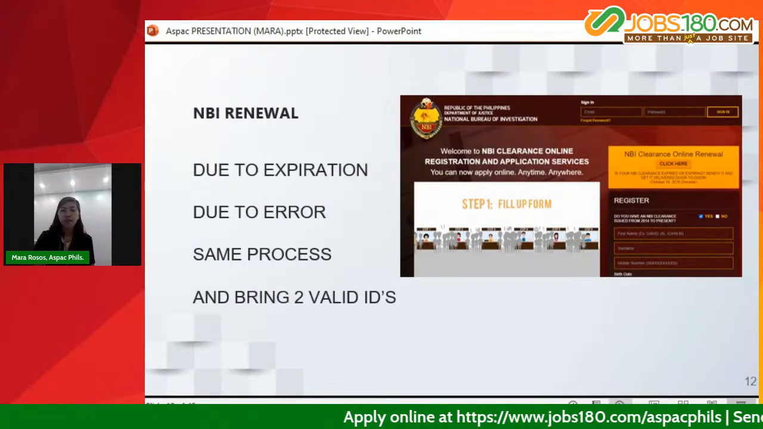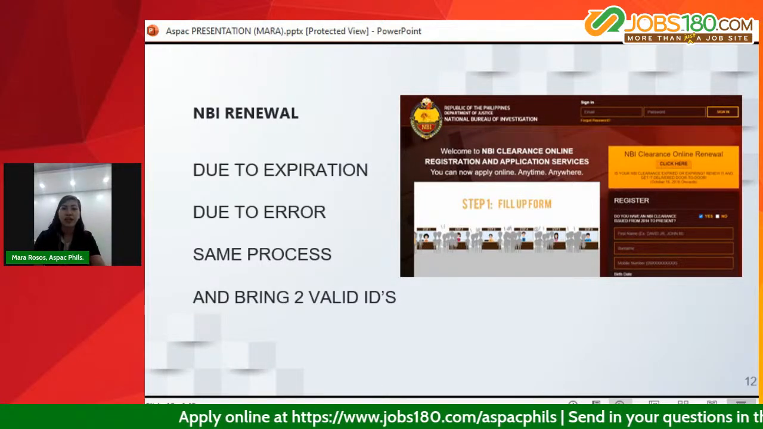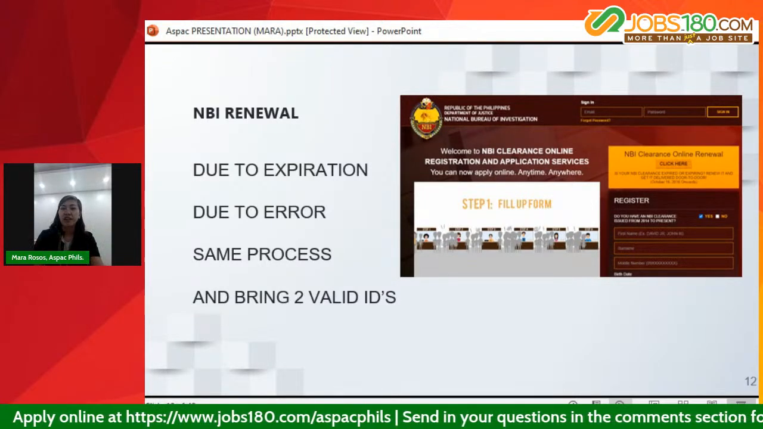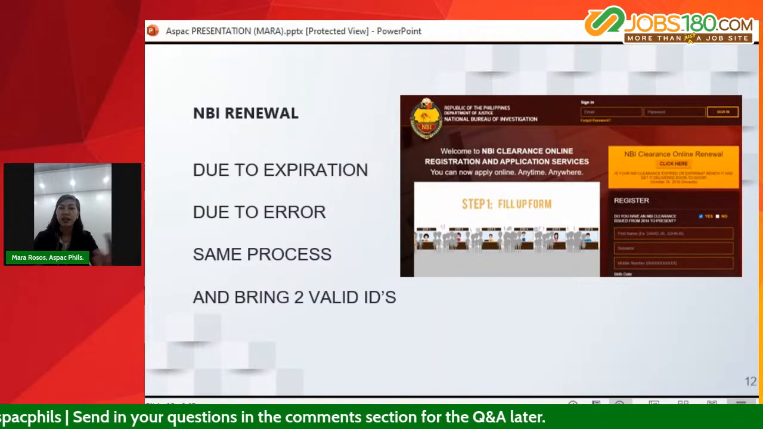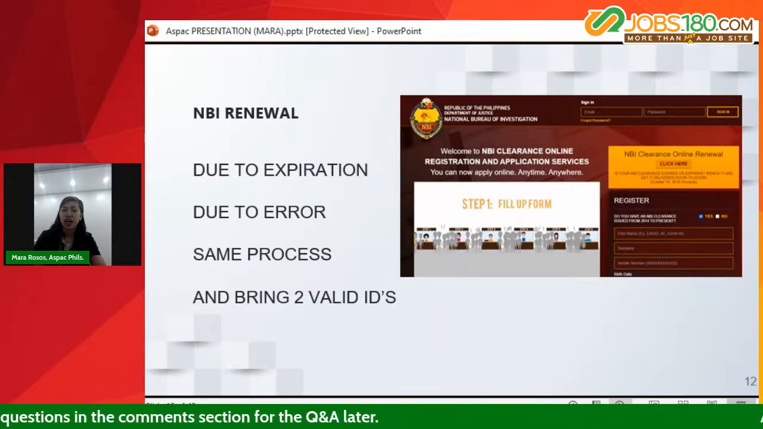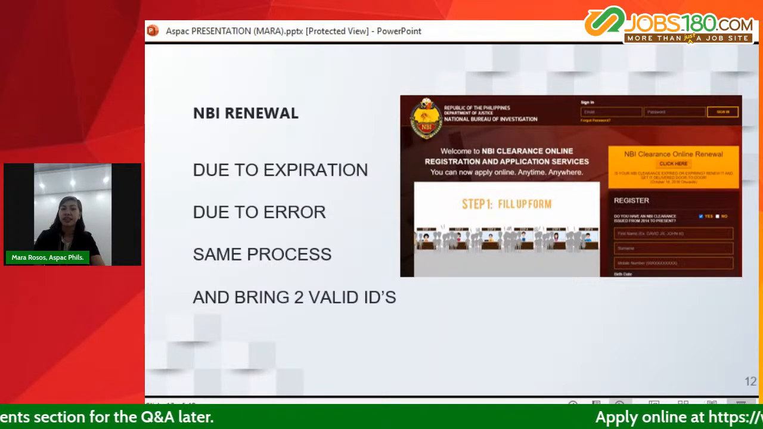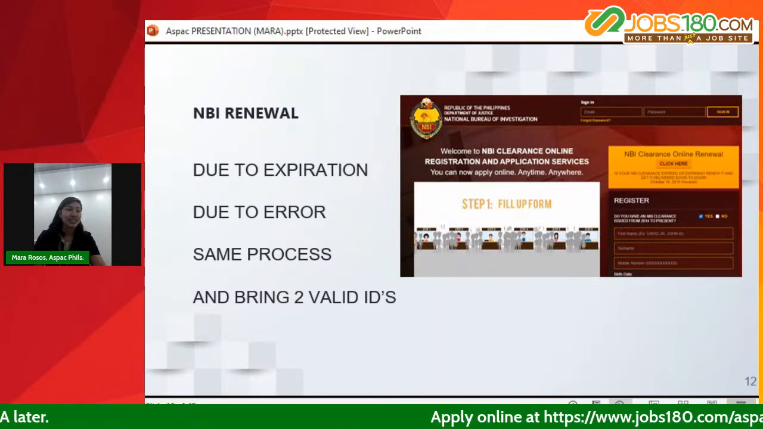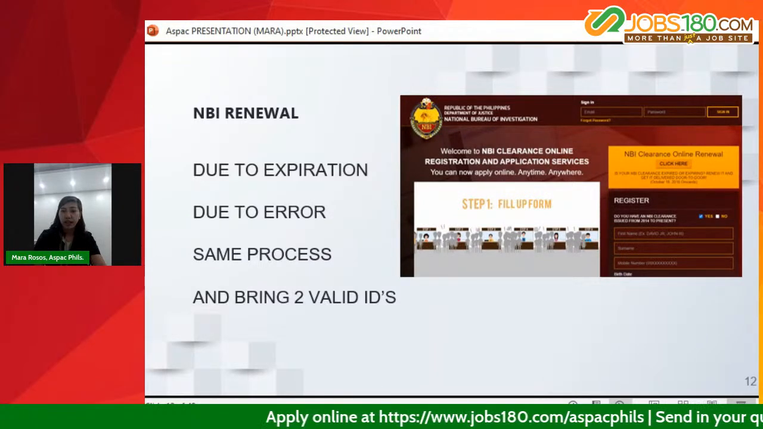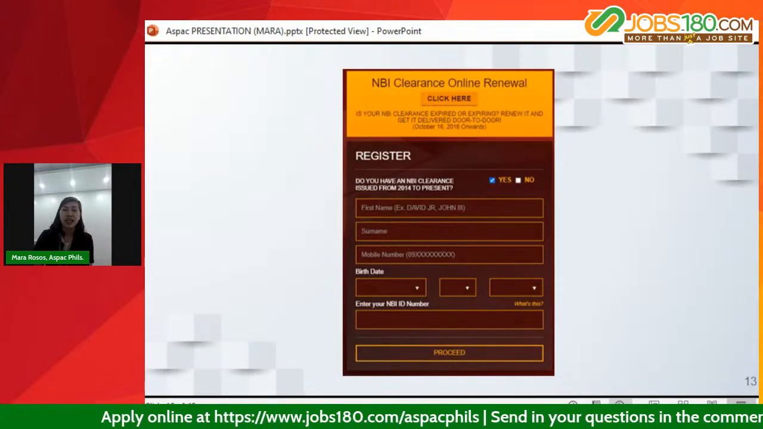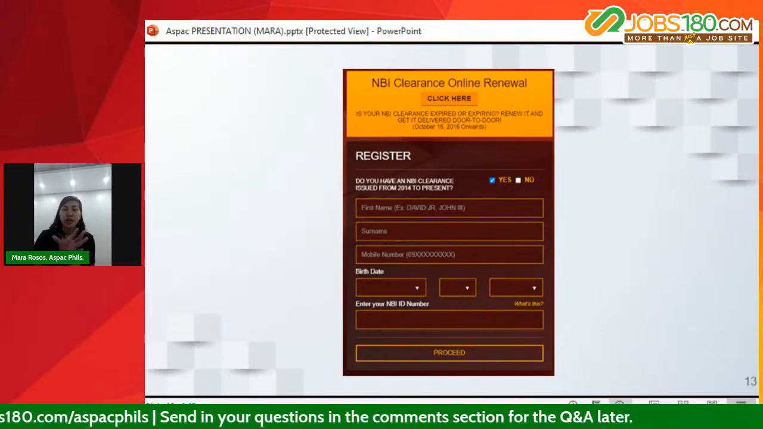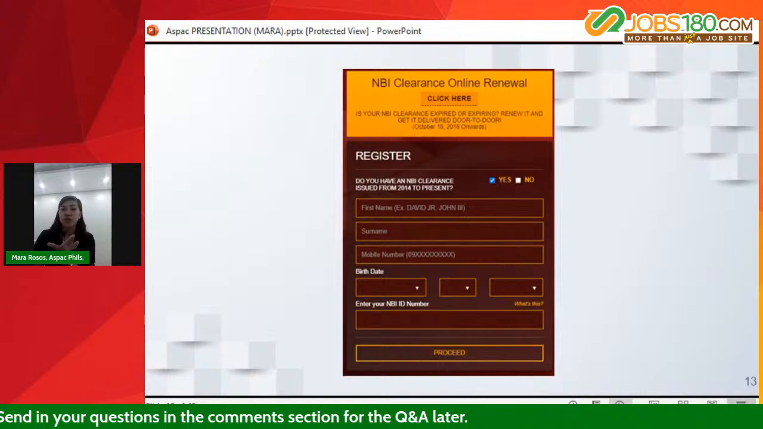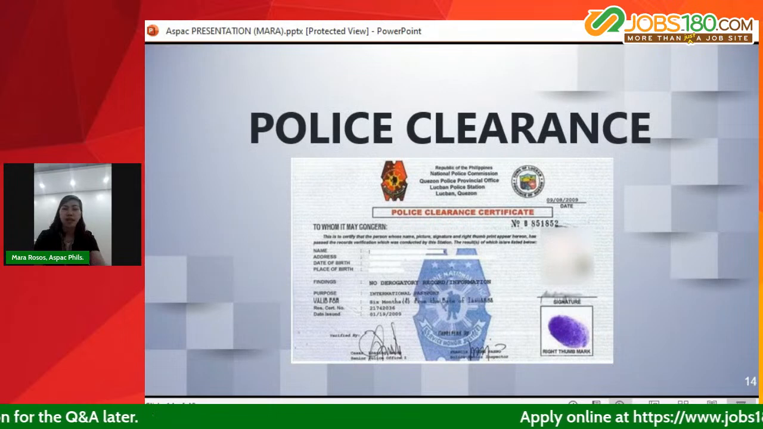Next slide is the NBI renewal. If you already have an existing NBI clearance, this is the setup you will see. Why would you renew? It's either it has expired or there is an error. It's the same process, and bring 2 valid IDs. Okay? Next slide. Just fill that out. After that, click renewal and then proceed to the next process. Next slide, please.